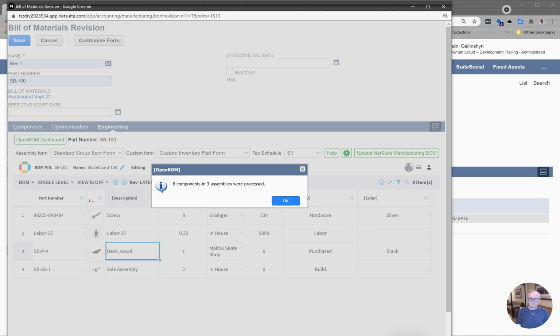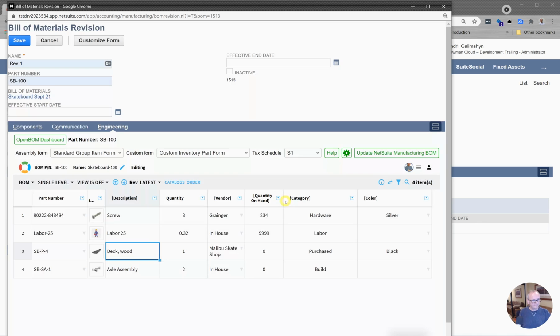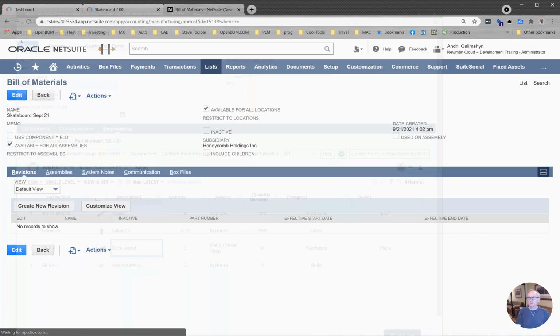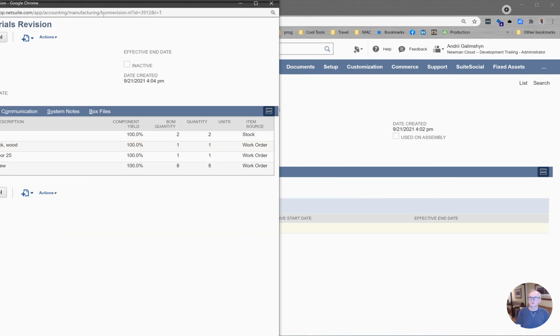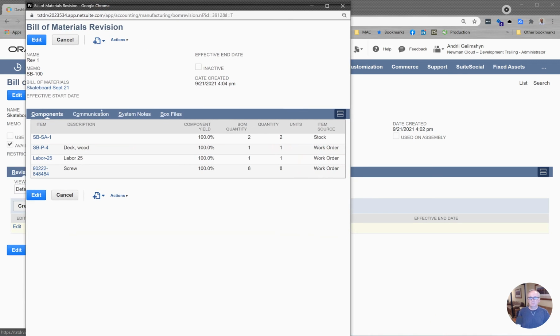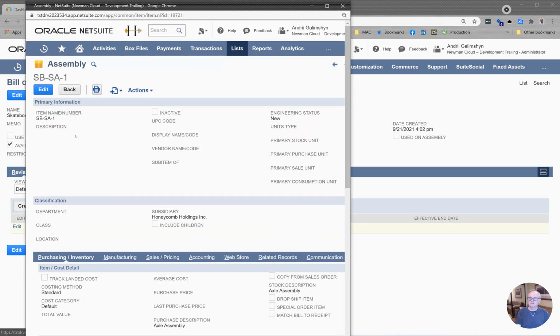So once that's complete, we get a message that says we brought in 8 components and 3 assemblies, and let's see what we have. Well, we start by saving that bill of material that we just created, and we see now that we have revision 1. So let's investigate this revision 1 a little bit in NetSuite. Okay, we see that we've got all the individual items here. Then we've also got a subassembly. So let's dive down a little deeper into that subassembly.